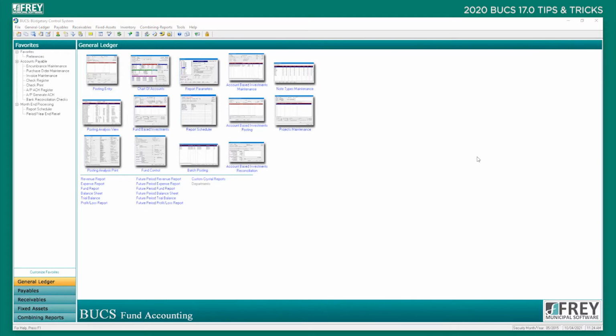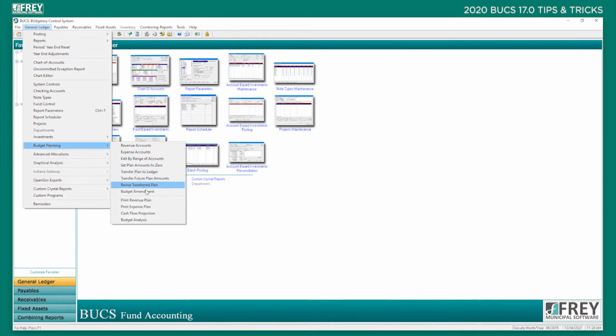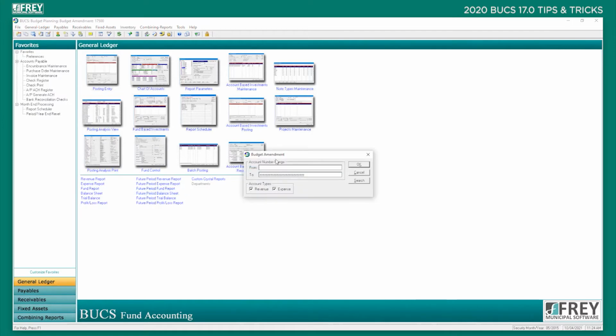For the fourth tip and trick, we're going to go into budget planning, budget amendment. When a budget amendment transfers, a section screen is now for a section account type, there's an account range. So if we go in here and we go to General Ledger, budget planning, budget amendment, in here we have a from and to account.